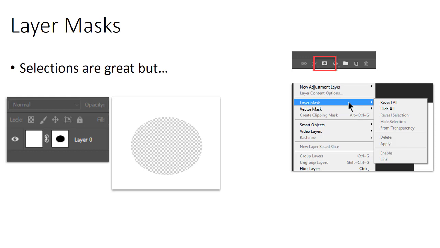Below that, you can see if I go into the layer menu, I can create a new layer mask in a variety of different ways. We'll get to those later on, but there's lots of things you can do with layer masks. A very, very powerful feature of Photoshop. Go play around with it.